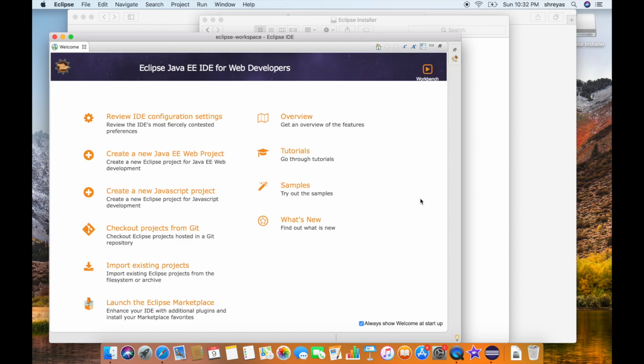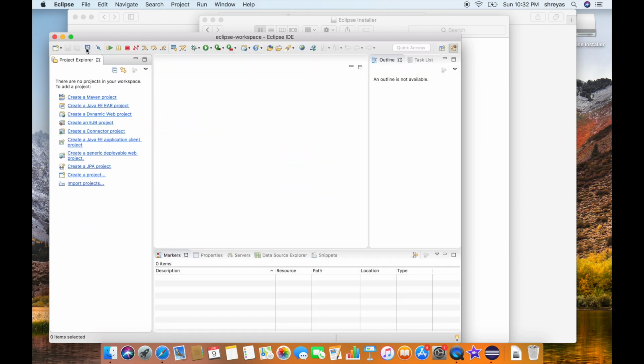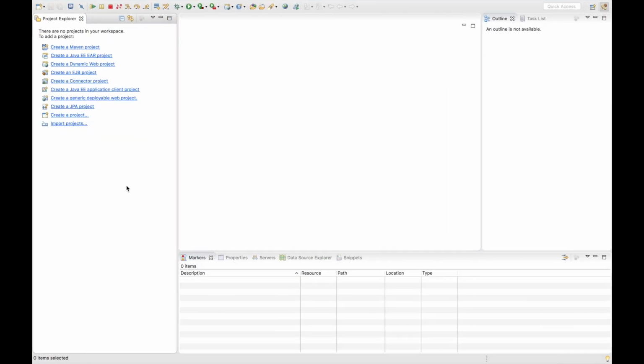Well, there you go, guys. Eclipse has started. Now you're greeted with a welcome screen. There are a lot of options here. Now it says here we can create a new JavaScript project. It's also giving us an option to create a new Java web project. So there are a lot of options here, but let me go ahead and close the welcome screen. Now this is the Eclipse editor screen. Let me maximize it. Now this is the Eclipse IDE.